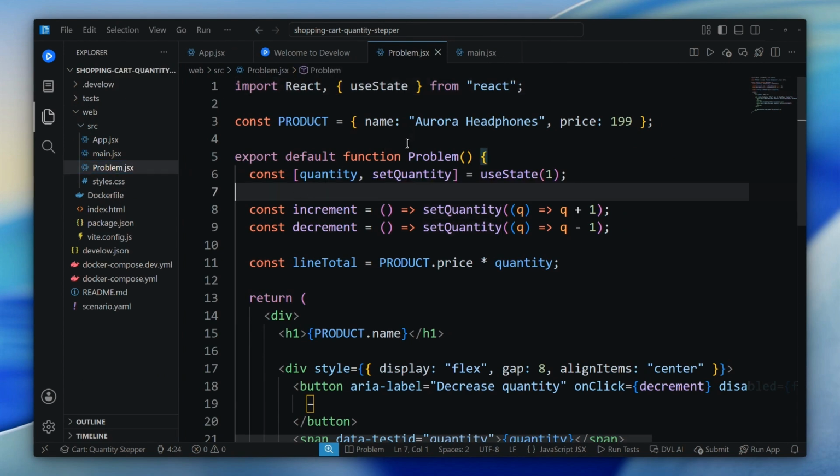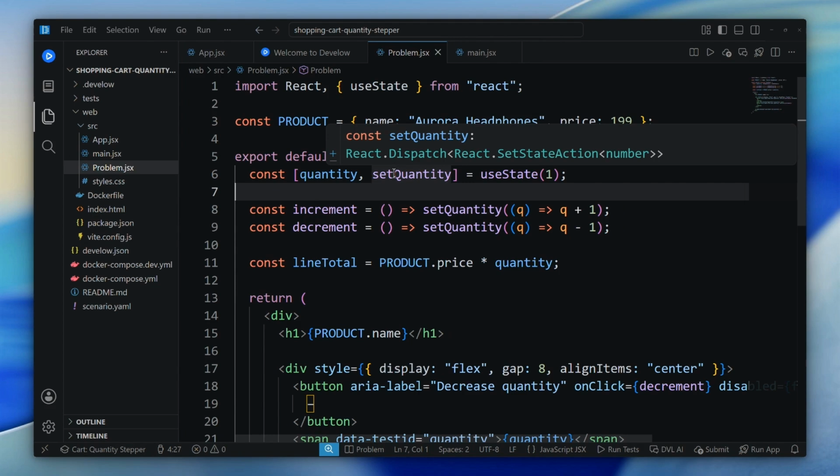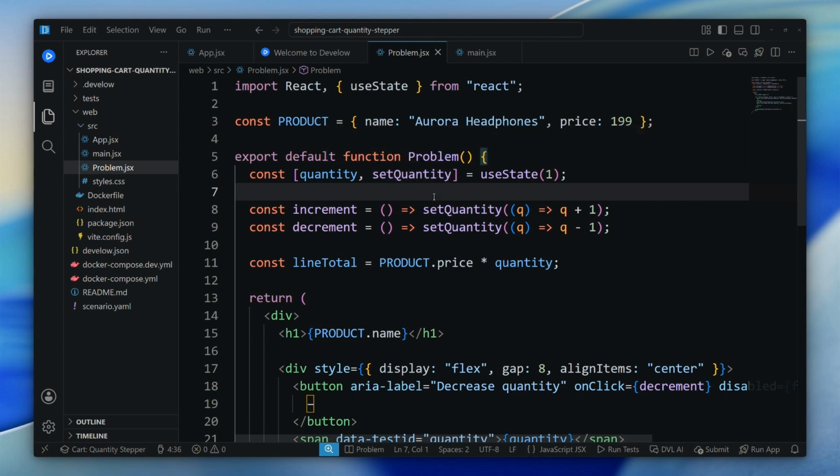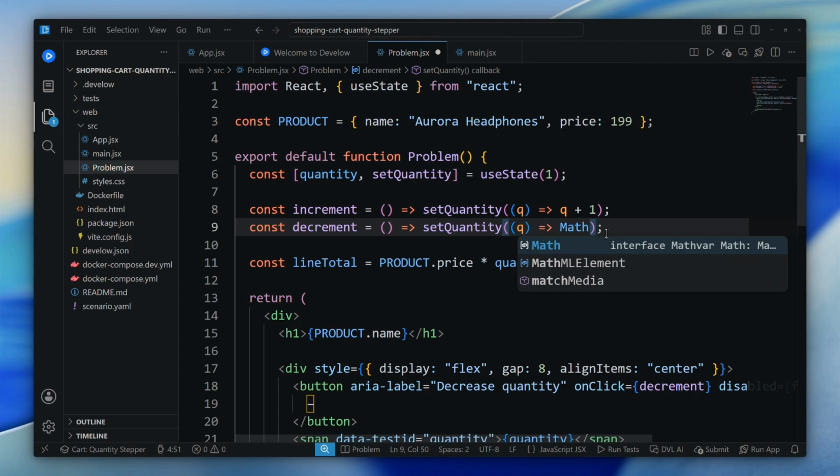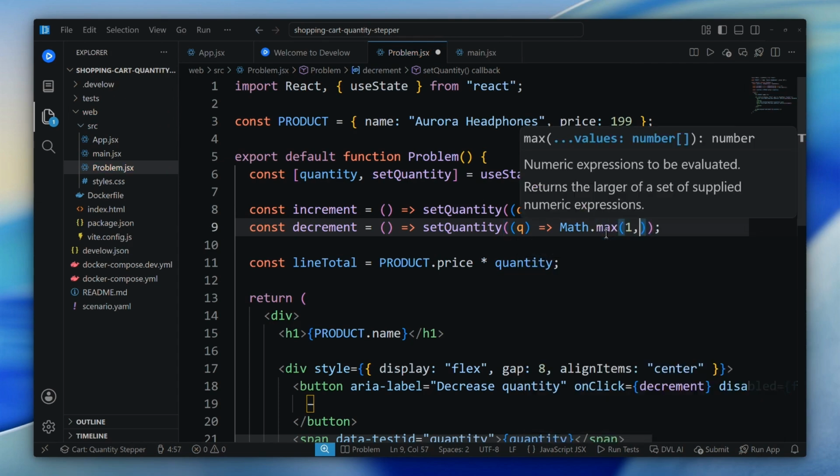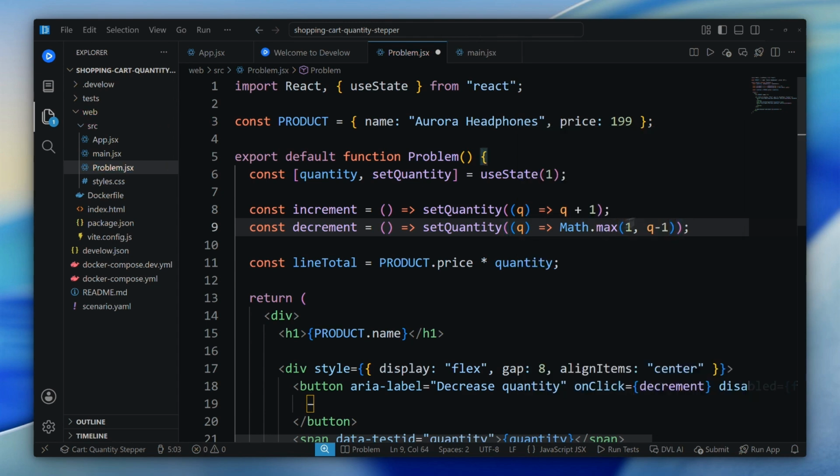First, find our state handler functions. Look at how decrement is structured. The old code reads setQuantity(q => q - 1). We'll update this updater function to use JavaScript's Math.max utility. We change it to setQuantity(q => Math.max(1, q - 1)). This creates a strict floor at 1.